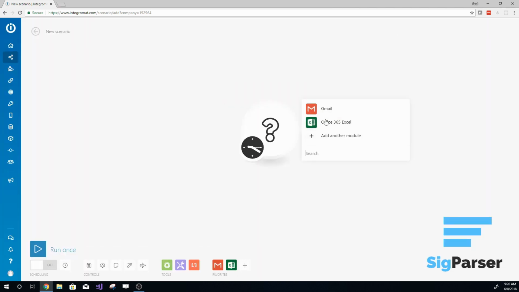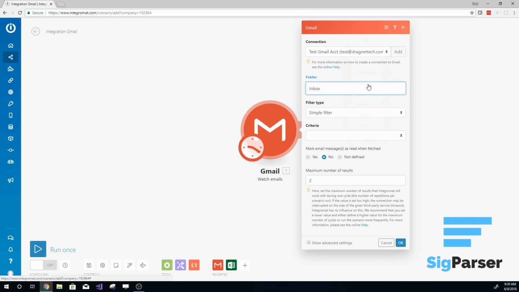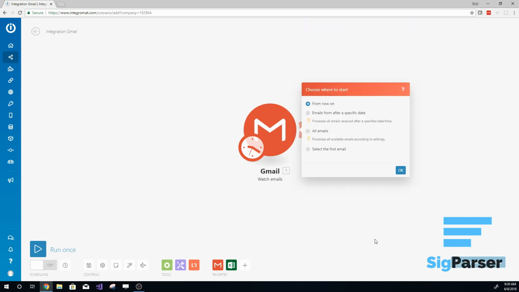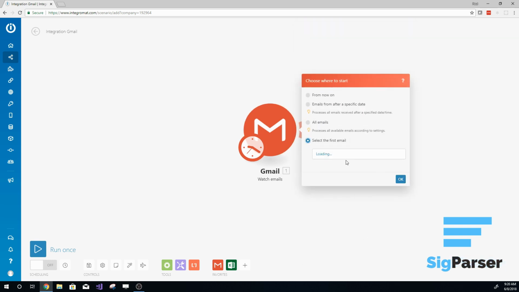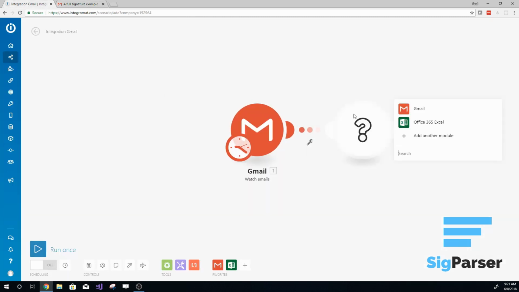Now what we're going to do is pick Gmail as the source, so we're going to watch for new emails, and then we're going to choose the inbox for the folder, and the criteria will be all emails, and we'll just fetch one at a time for testing. We'll go ahead and click OK, and then we'll select the first email. So here's the example of an email with a full signature in it. You notice we have name, title, cell, office, address. So we're going to parse all of those out with SigParser.